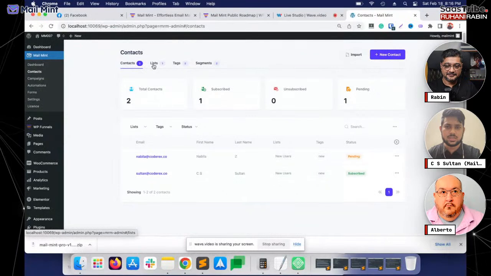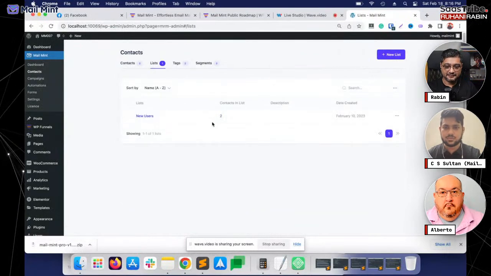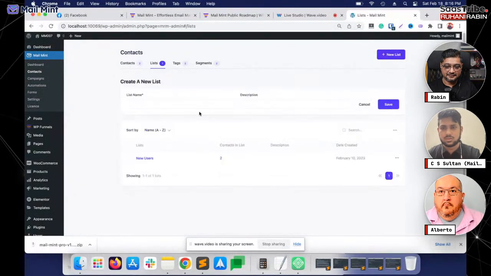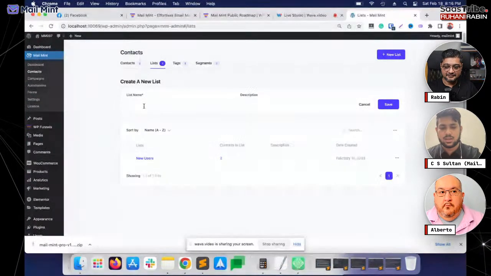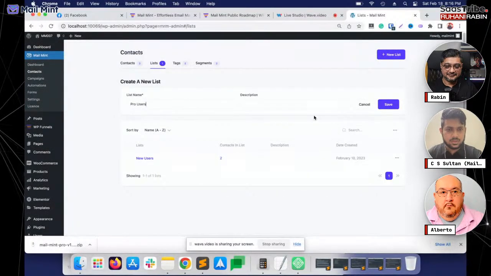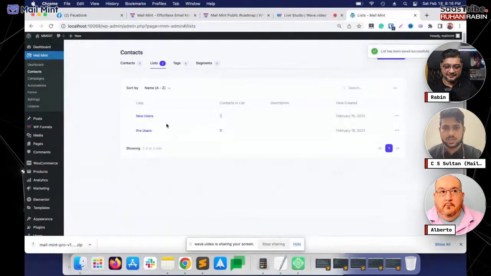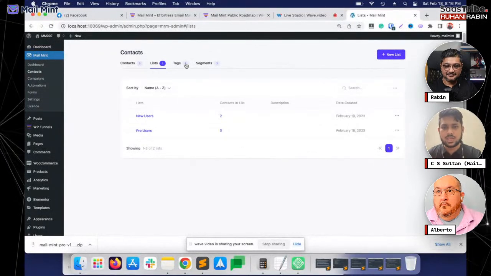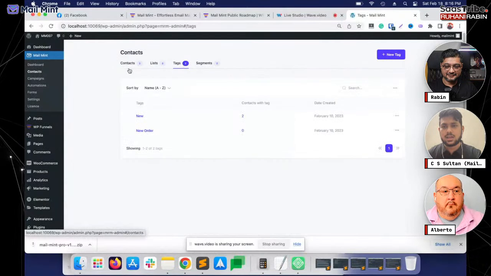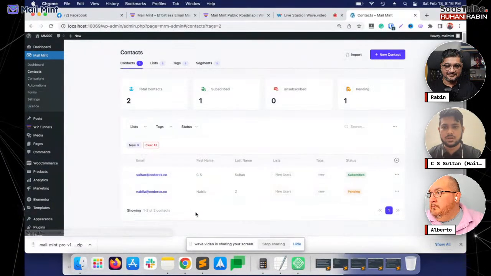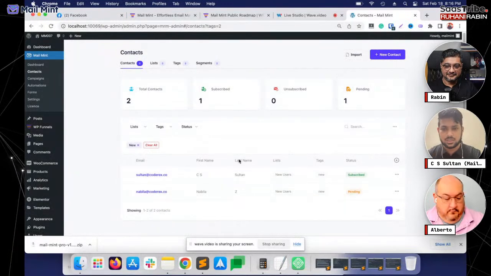If I go to the list tab, here I have just one list right now. I can create one if I want to, so I'll just create one right now. Let's say pro users. If I save this, there you go. I have a list now. Here you can get a summary of how many contacts are in the list and when it was created. The same goes for the tag. It works in the same way. When I click on a tag or a list, it's going to go back to contacts and filter out all the contacts within that tag or list, just like this.